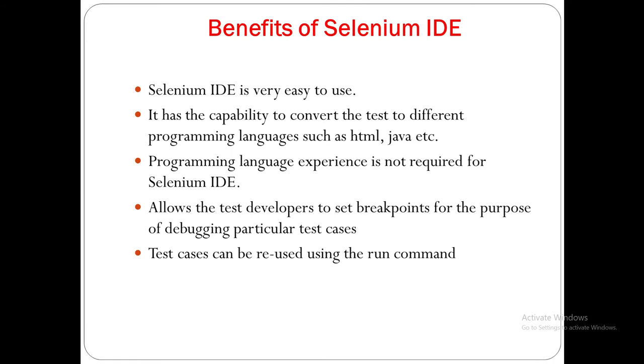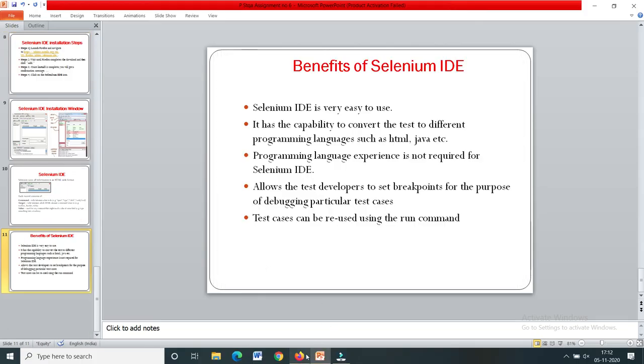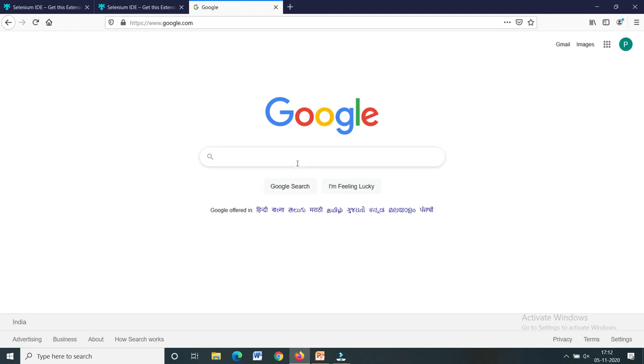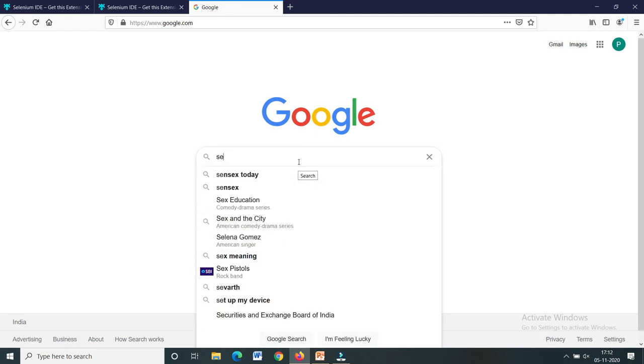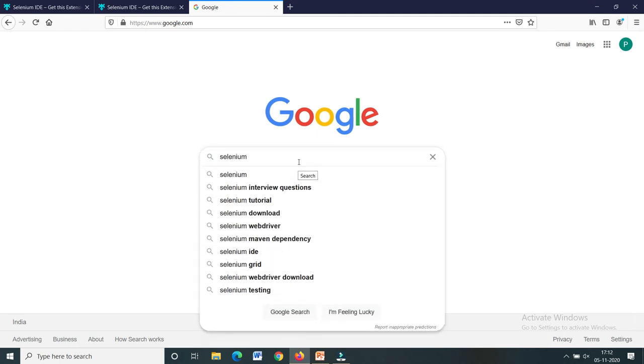Before going to the benefits, we will see the actual installation of Selenium IDE. So, in Google, what you have to type is Selenium IDE for Firefox.